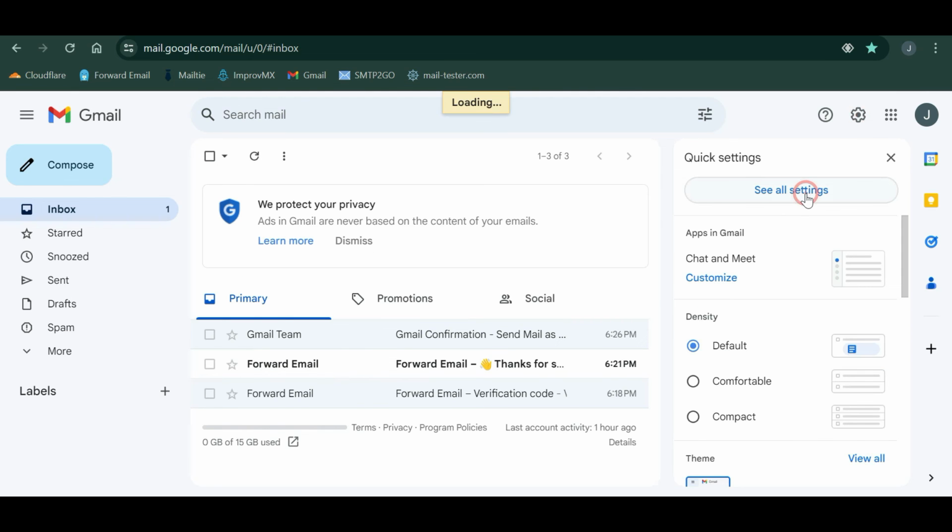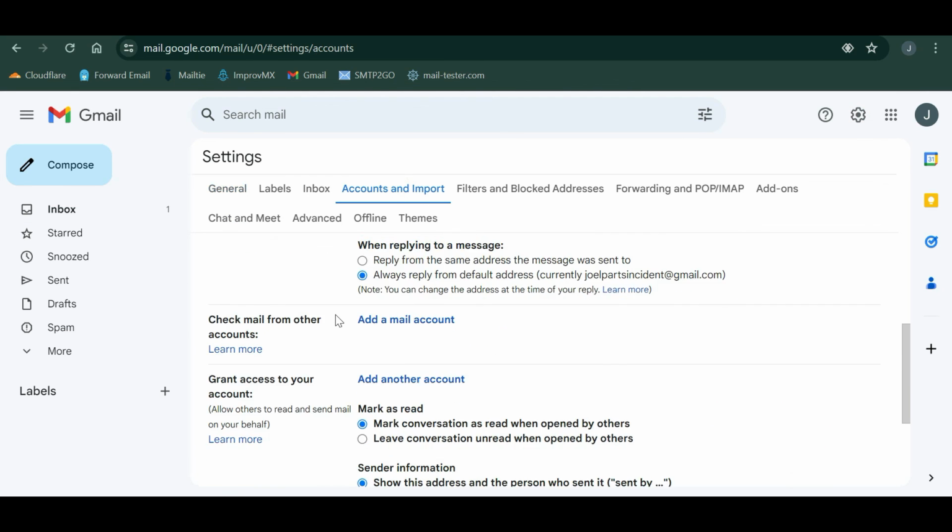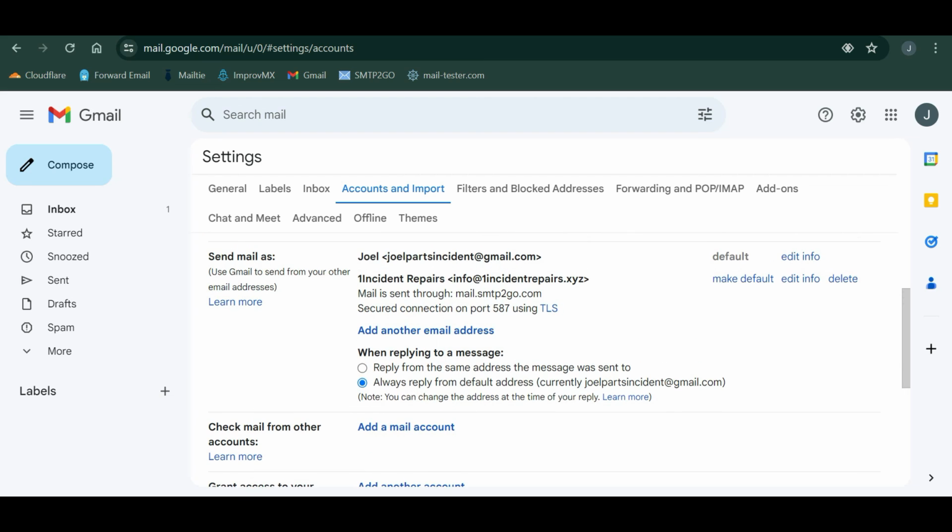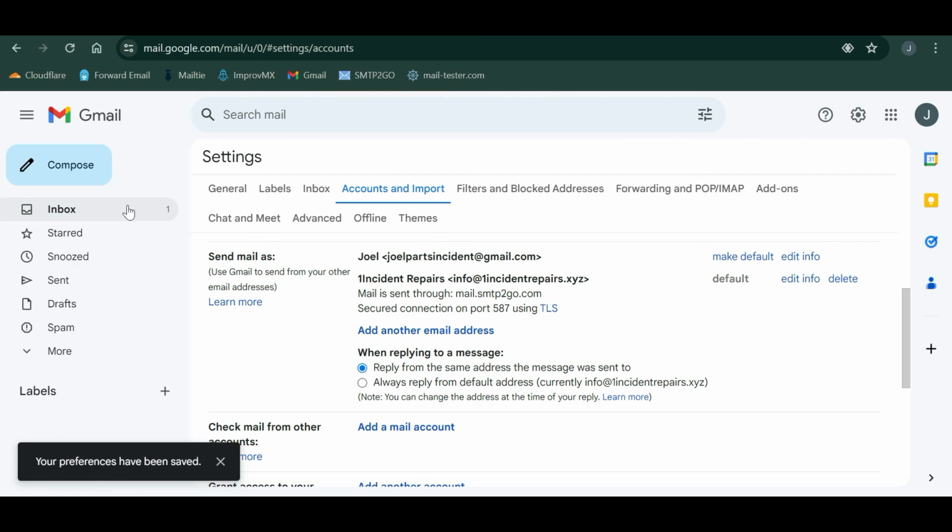The final thing I'll do is go into Settings, Accounts and Import, and I like to select 'Reply from the same address the message was sent to'. You can also choose to make this email that we've just set up the default, so that way it's the new email you'll be using to send to clients.